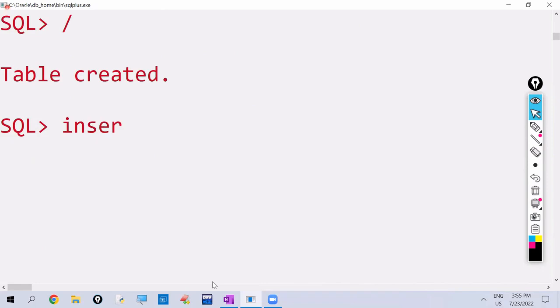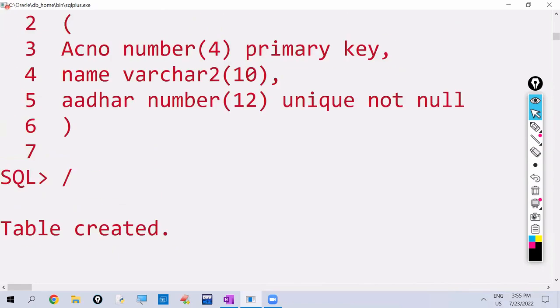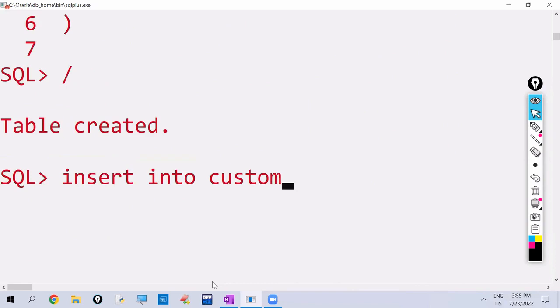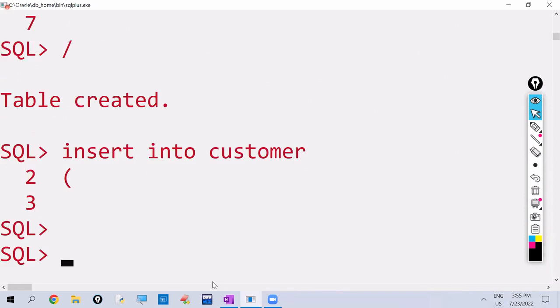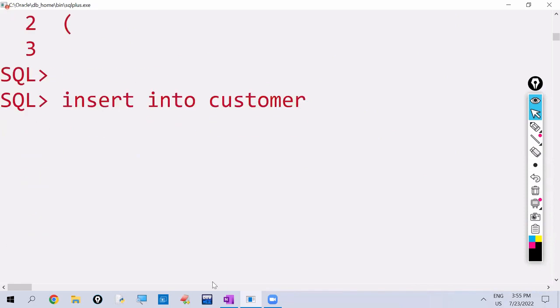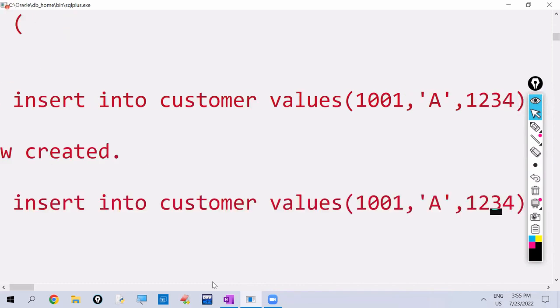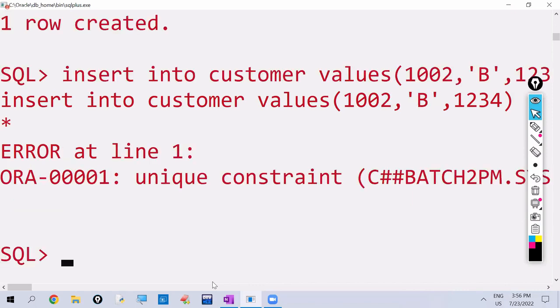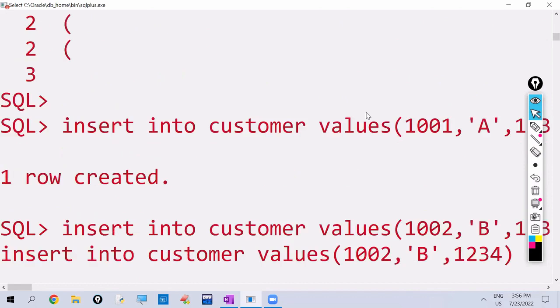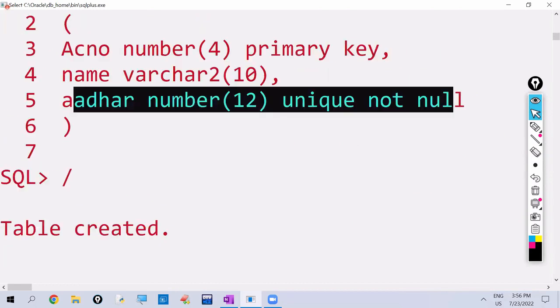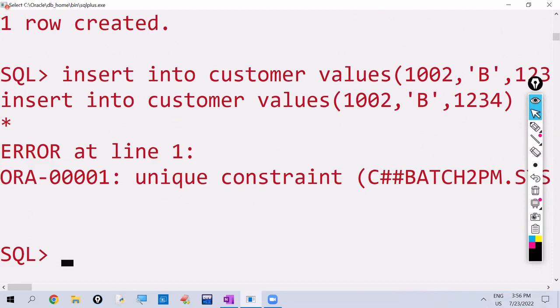So now we insert into, what is the table name? Customer. Insert into customer values. Values I'm giving as 1001, A. Aadhaar number, actually we have to give a 12 digit number. I'm giving 4 digits here. Just try to understand. One more time I'm giving 1, 2, 3, 4 here. Is it accepting this record? Observe here. Unique constraint violated. So our unique not null is working perfectly. It is not accepting the duplicate value.